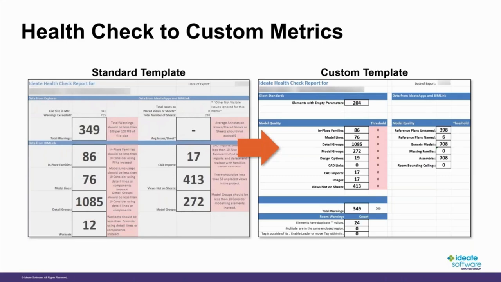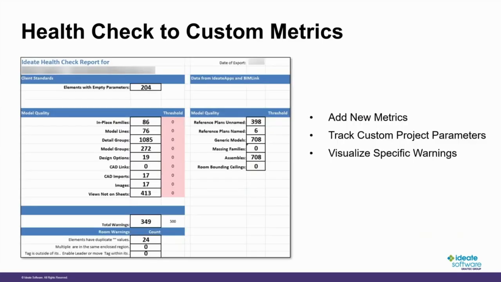So in the second part of this presentation, I'm going to talk about how to turn this standard template into a more customized template. Here you can already see we're getting a lot more data from our model. In this new customized template, I have added new metrics. I'm also tracking custom project parameters that are unique to my Revit model, and I'm also visualizing specific warnings that maybe are important to my project.